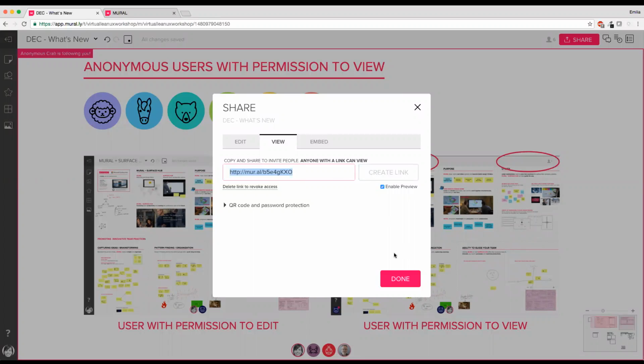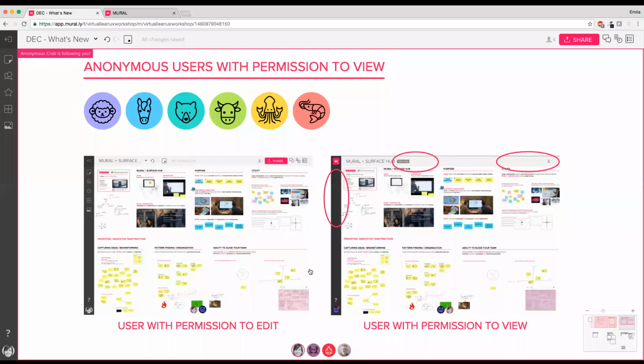So we're already in this mural with our anonymous user. So if you take a look at the bottom of the screen here, you will see the animal avatars. So Mark is today the anonymous crab, and I'm the anonymous ladybug. So a user with edit permission to a mural will be able to see all menus, and they will be able to contribute during the session.